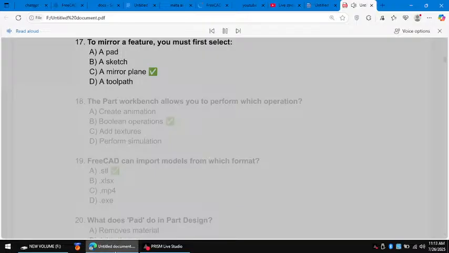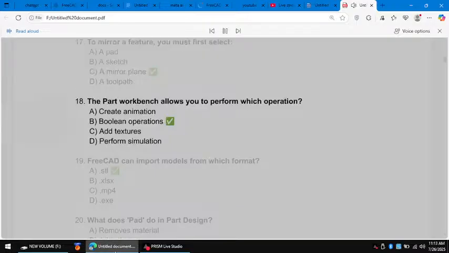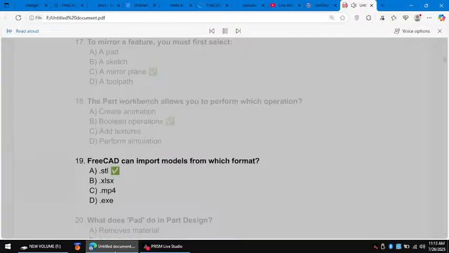D. A toolpath. 18. The Part workbench allows you to perform which operation? A. Create animation. B. Boolean operations. C. Add textures. D. Perform simulation. 19. FreeCAD can import models from which format? A. .stl.